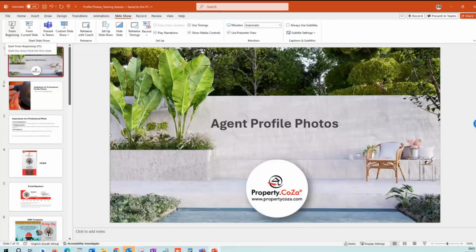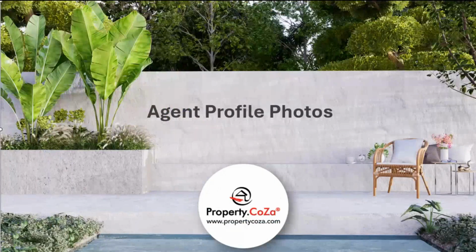Okay, so this morning we're going to go into agent profile photos, just very briefly, and how to create a professional image.